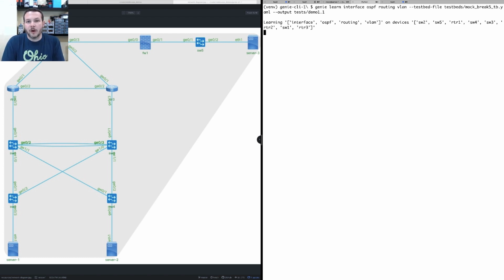Now this time, instead of learning every feature, we're only learning the ones I asked about, so we can hone Genie into the specific features we're after, and it's going to go across all of our devices. Since it's fewer features, it won't take quite as long as it did the first time. We'll check back in here when it's done.